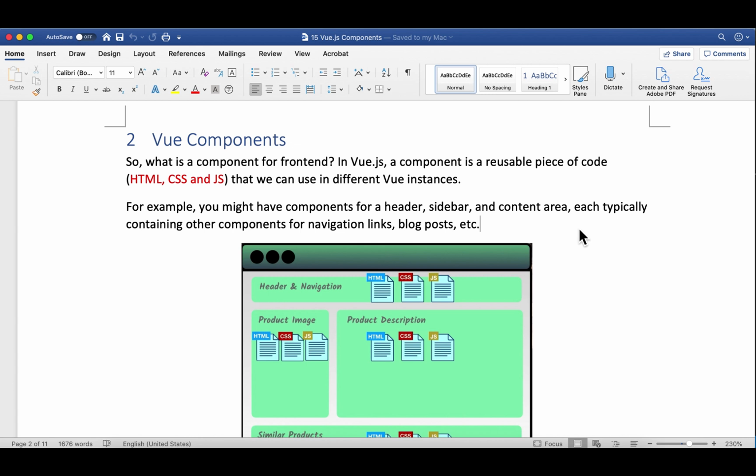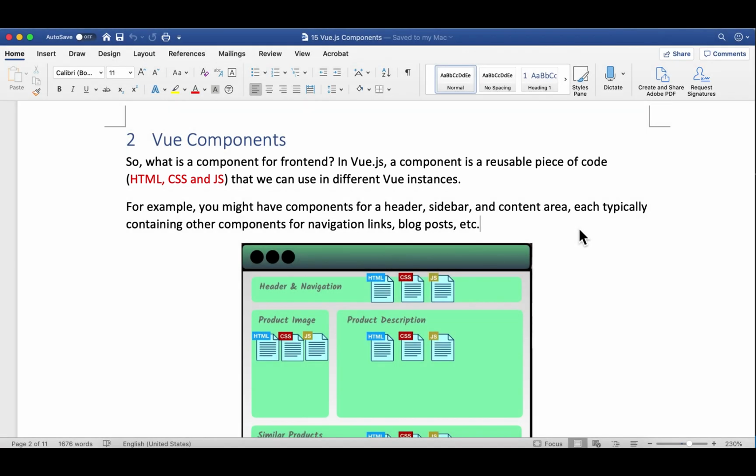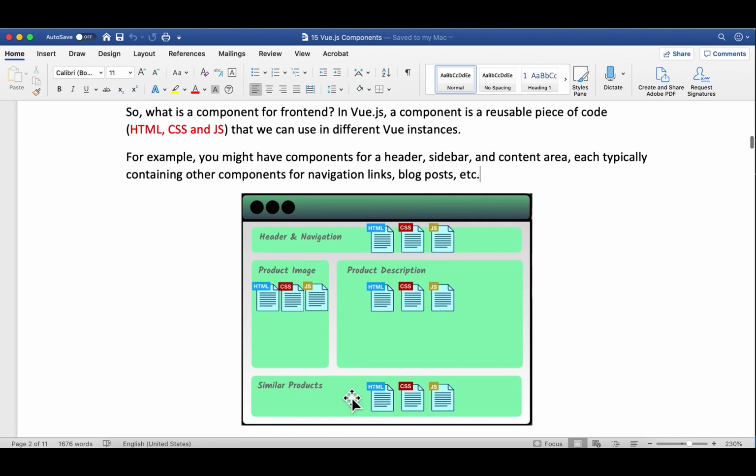What is a component for the front-end? In Vue.js, a component is a reusable piece of code that includes HTML, CSS, and JavaScript that we can use in different Vue instances. Here's an example. On this page, we can assume there is a Vue instance, and this instance is using 4 different Vue components.